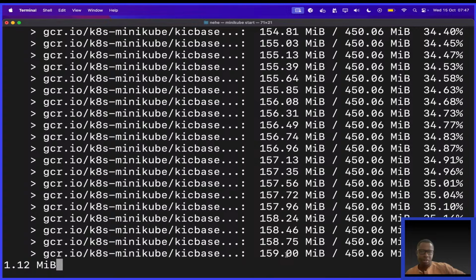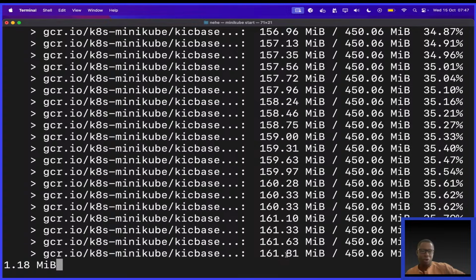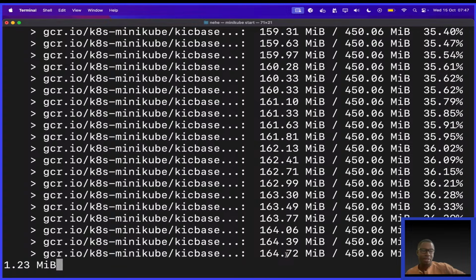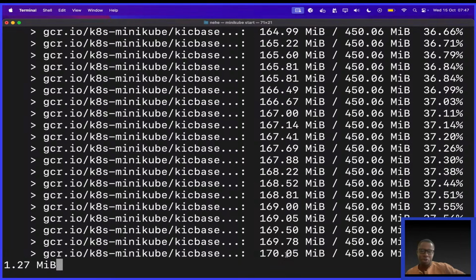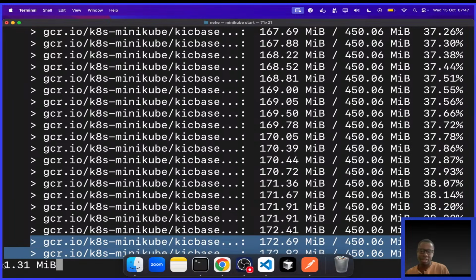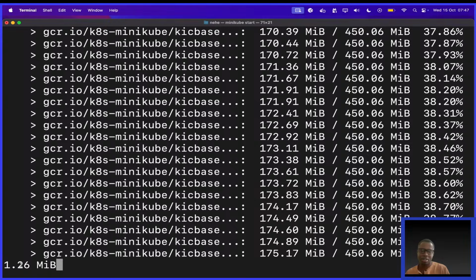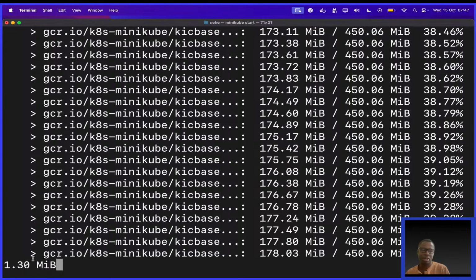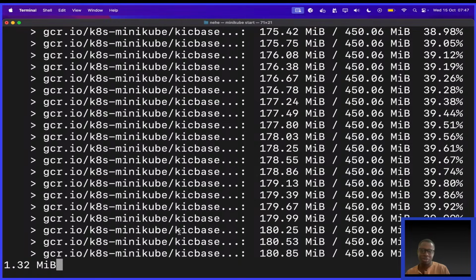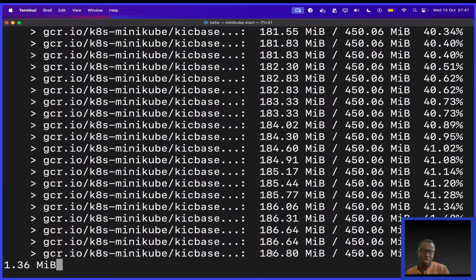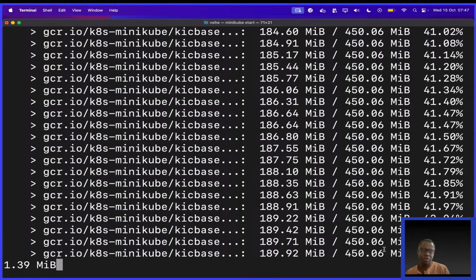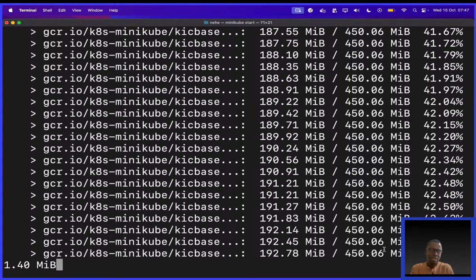Okay? Because it's now working on only one, it's now downloading about 1.2 MB per second. You see this bottom left corner, 1.3 MB per second, I think. Now we're at about 180 out of 450 MB. This is about 40%.